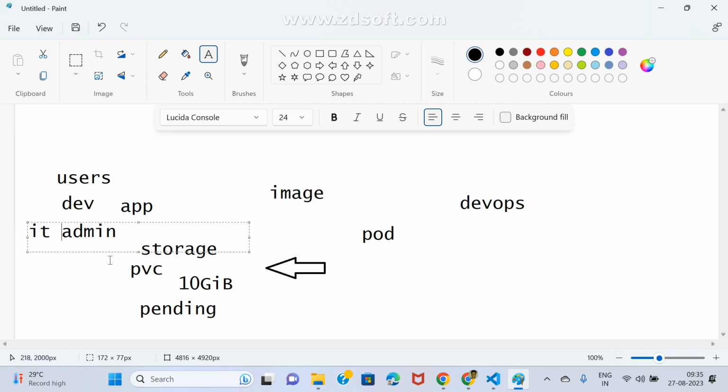This person's duty is to keep on checking. How will he check? kubectl get PVC. This is a command they may use maybe every 5 minutes, maybe every half an hour. It will show if one is already created. Suppose one PVC got created and is in a pending state, right? What will the IT admin do?